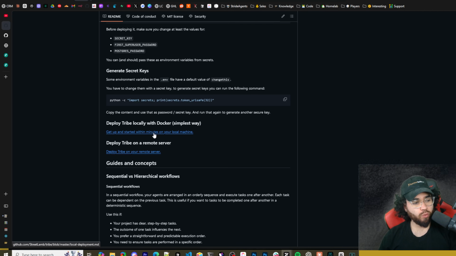All right, so there's mainly two ways to deploy Tribe. You can deploy it locally with Docker, which is the simplest way, which we're going to cover. You could also deploy it on a remote server. You may be using something like Coolify, VPS, whatever the case may be. We're going to focus on Tribe locally today.